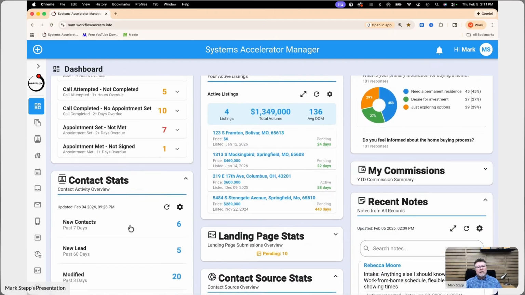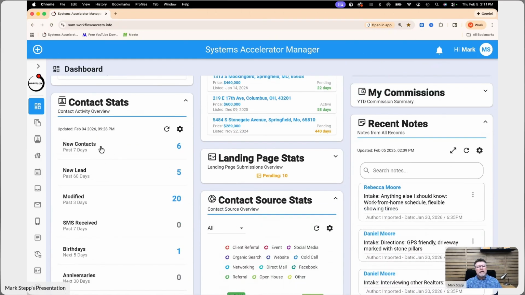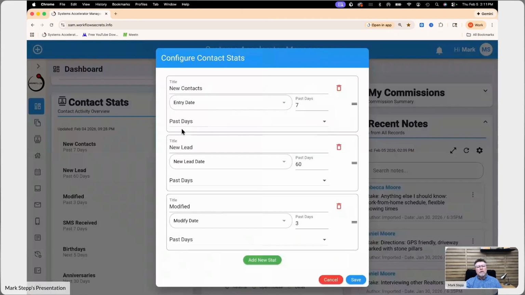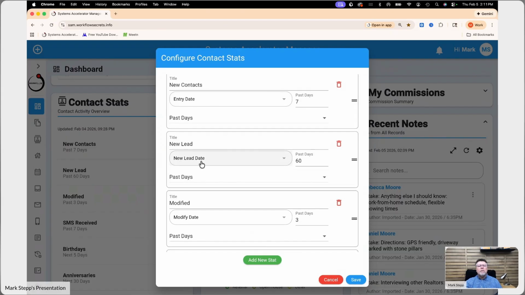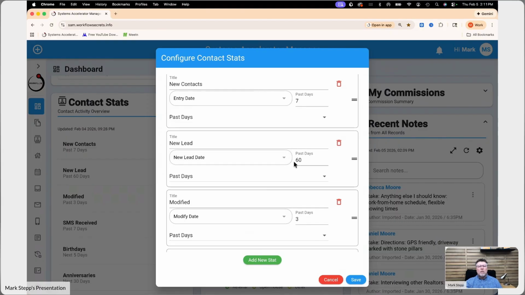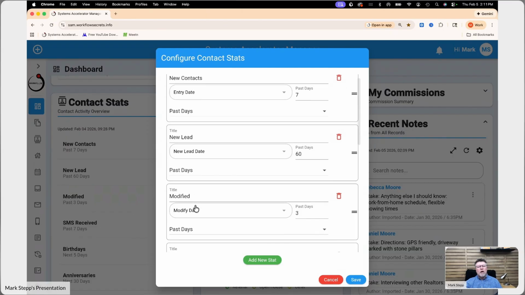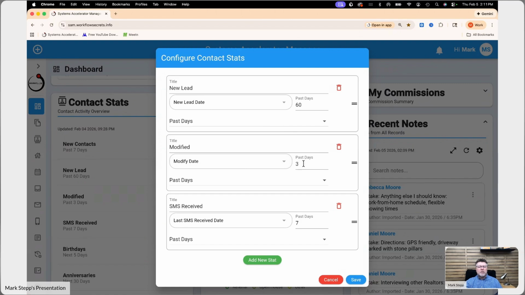Your contact list, if you've got any new leads or whatever, you can set up the way I've got mine set up. I say if I've entered them within the past 7 days, I want them on this list. If they are a new lead, if they've gotten a new lead date within the past 60 days, I want them on this list. So you can set up any number of these the way you want. If I've modified it within the past 3 days, I want it on this list.